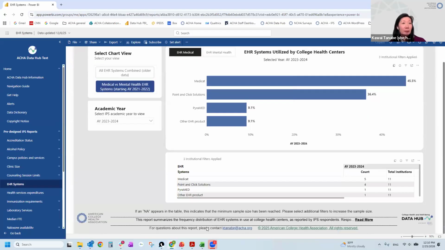If you wanted to download this table, you could click on these more options and you can click on export data, and that will export this table as an Excel file. So lots you can do here.